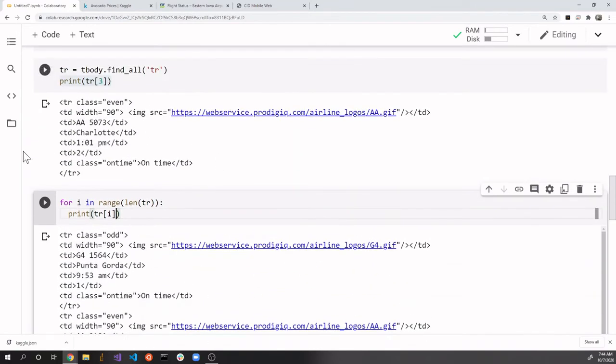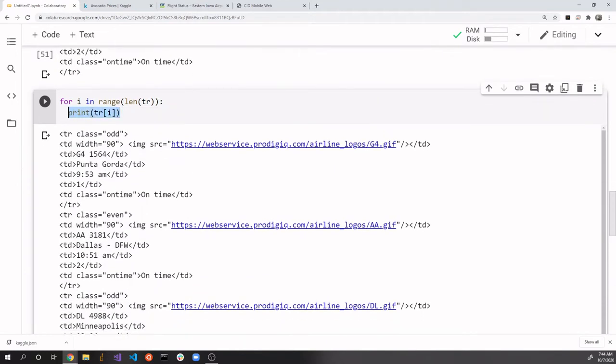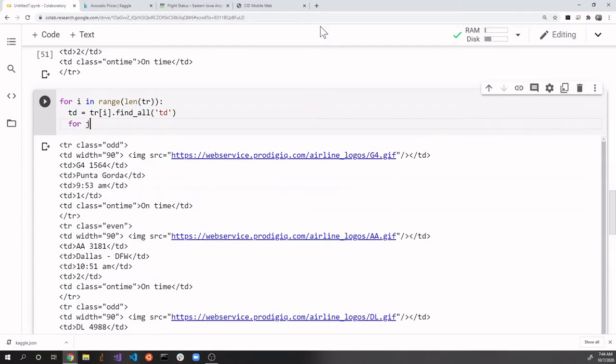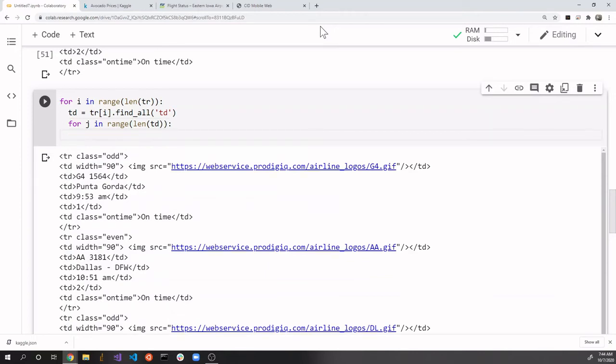Of course, this is not the final form of the information that we're looking for. We are actually looking for tri.find_all('td'), and that's going to return a list of table items, right? So in a similar logic, we're going to create another for loop inside of that for loop, and that is going to traverse around the TDs, right? And here, let's just try to simply, for now, print the jth element of TD.